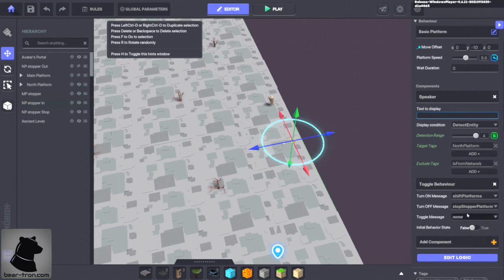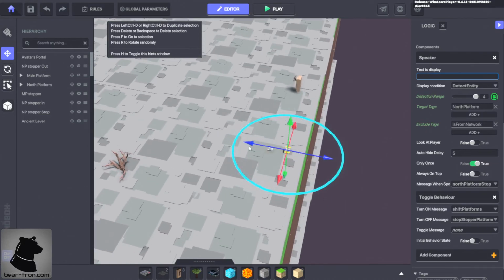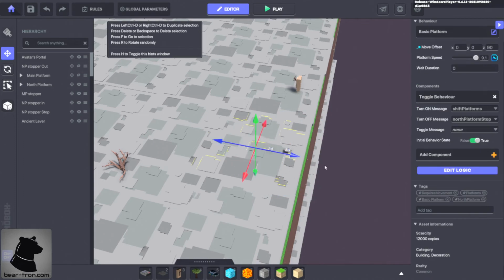Hang on, where is it? Stopper in. You're going to see there's a platform there. So stopper, detect entity, it's going to send the edit logic. That's why I can find it. It's going to send the message north platform stop. So when you start the game, if you have your detect entity here, this platform is not going to move all the way back there.